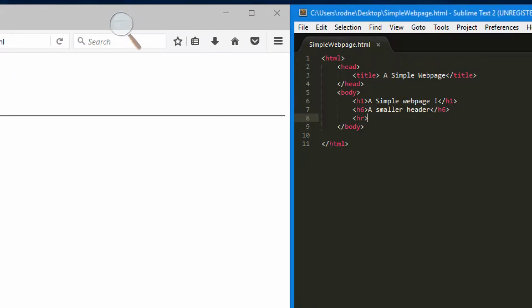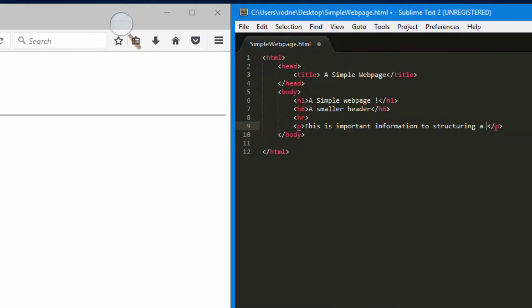Okay, so let's go back over to our code here. And all right, I'm going to create a paragraph. So we're going to use P for paragraph. That's our P tag. And I'm just going to put, this is important information to structuring a, oh, let me go ahead and go a little bit more. A web page.